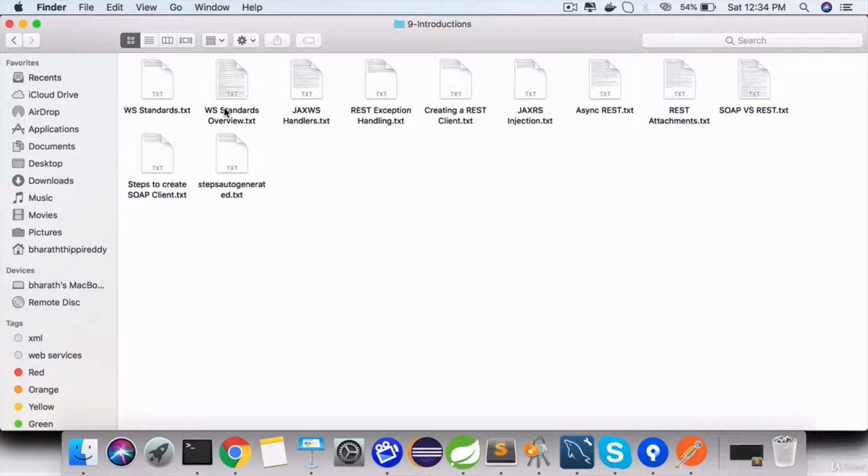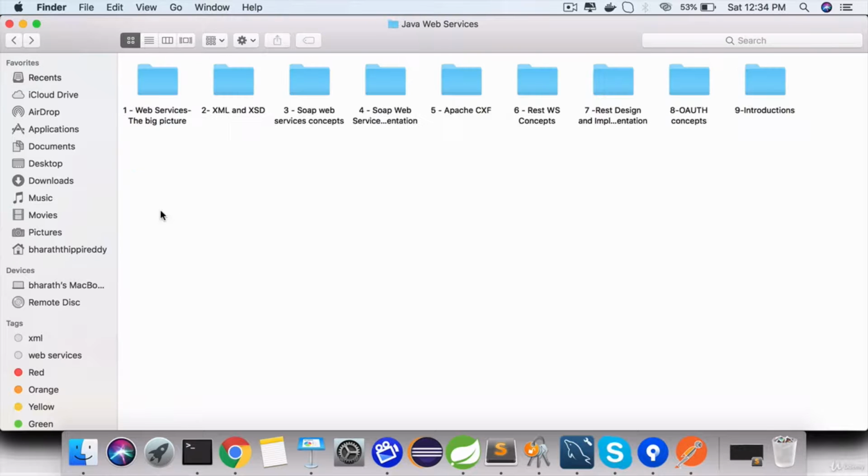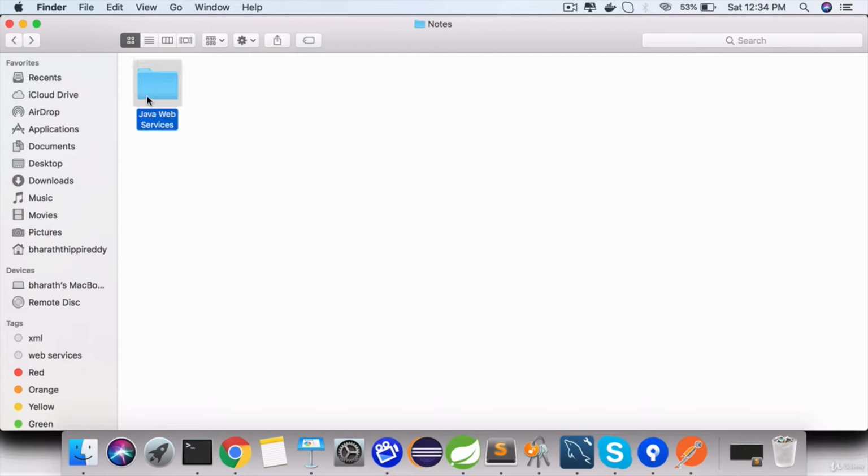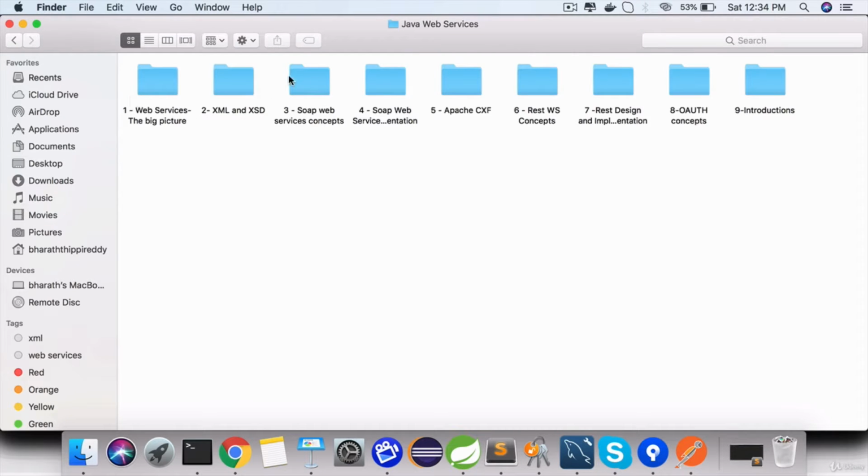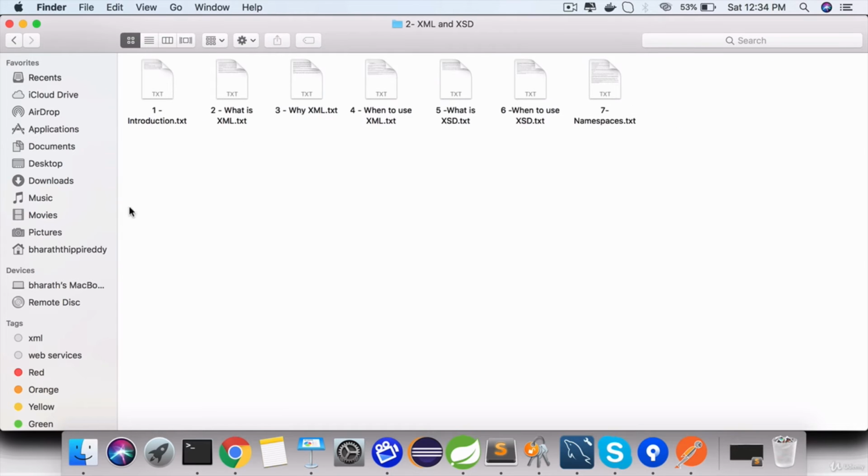are in here. WS standards, REST versus SOAP, REST attachments, creating a REST client, steps to create a SOAP client, etc. So go to the resources section of this lecture, download it, unzip the contents of it, and you will find all these folders which have the notes ready for you.